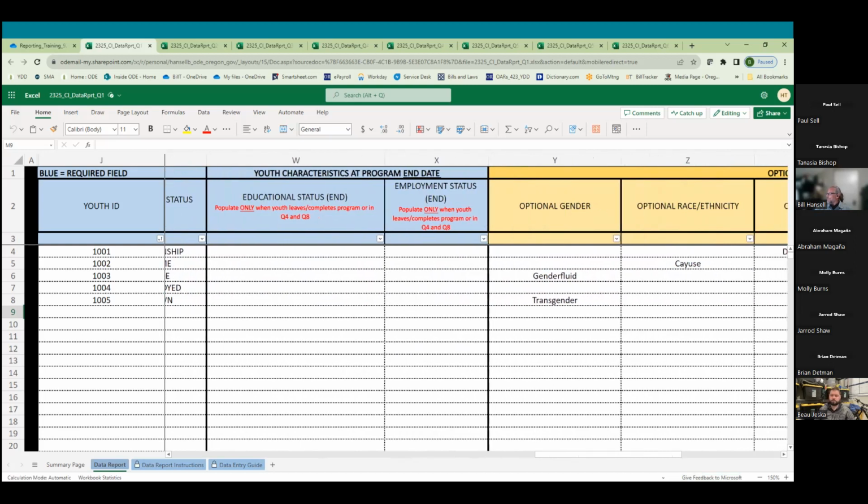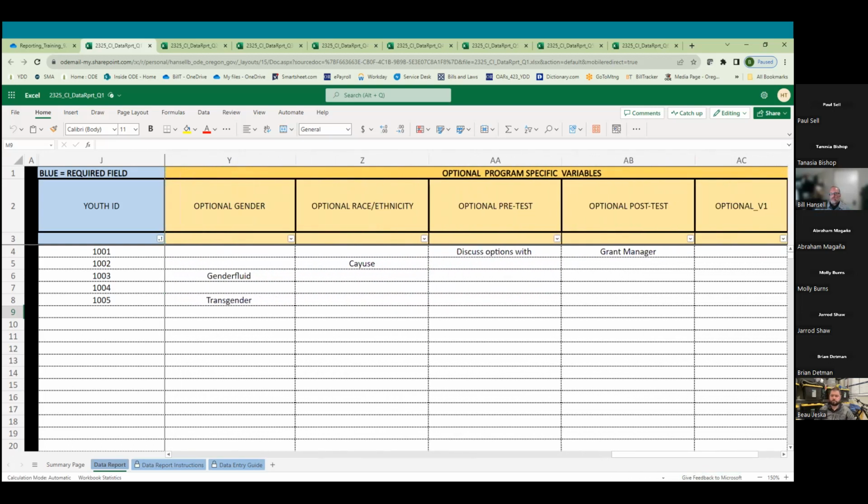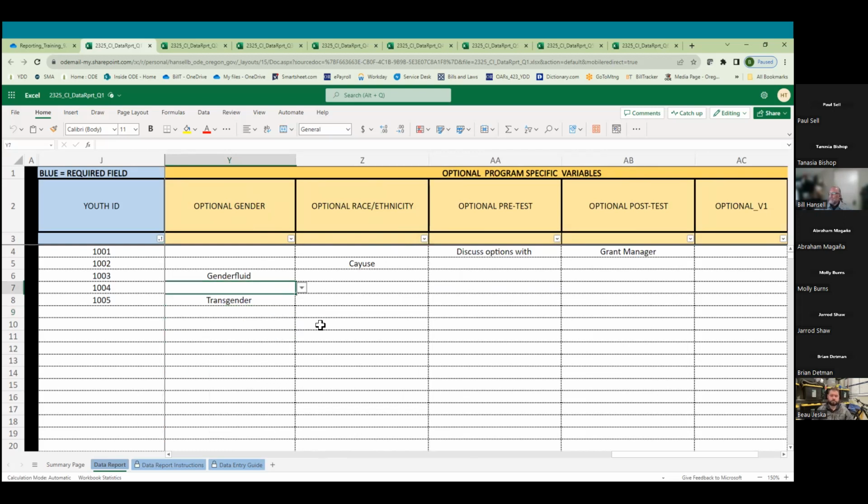As we continue, we'll move into the yellow. We've expanded our optional fields. The yellow indicates that they're optional. We've added an optional gender column because we just wanted to expand the possibility for expression there. As you can see, there are numerous drop-down menu options to more fully complement the required gender column.